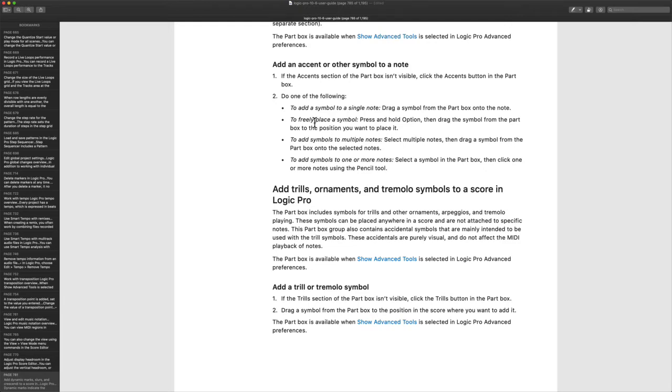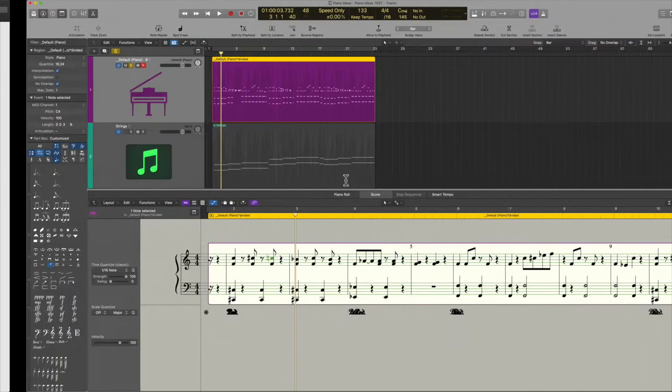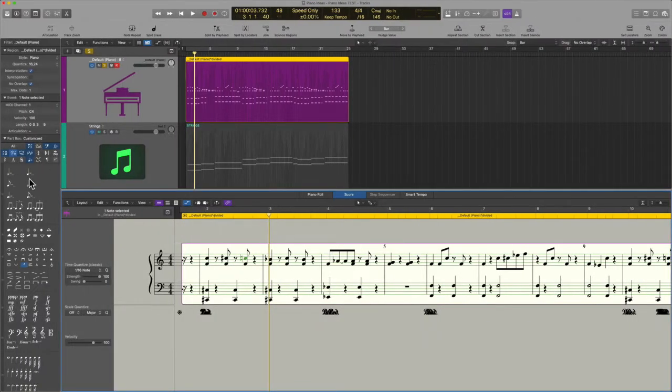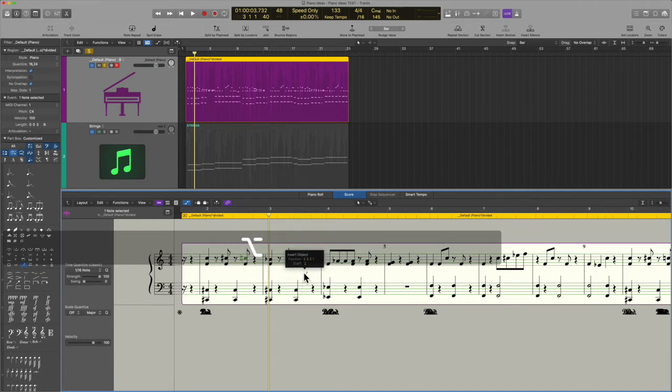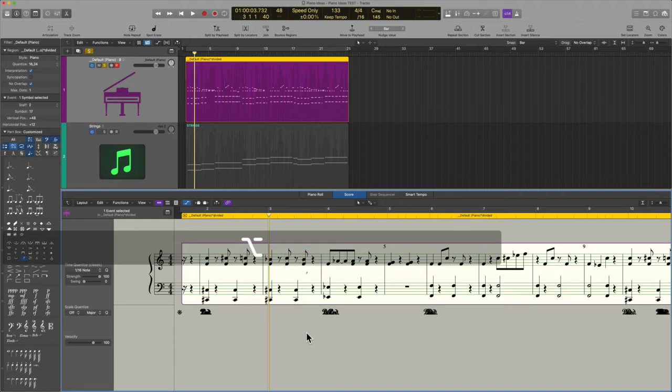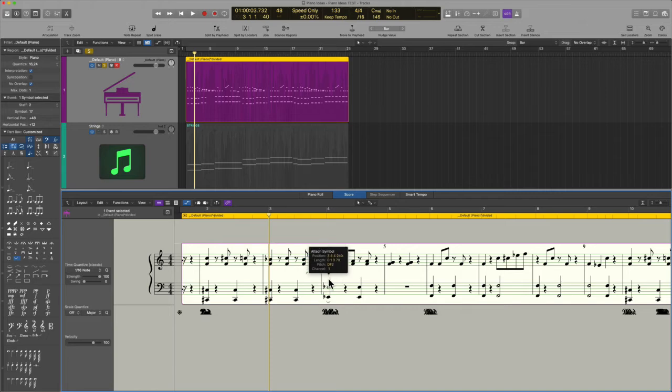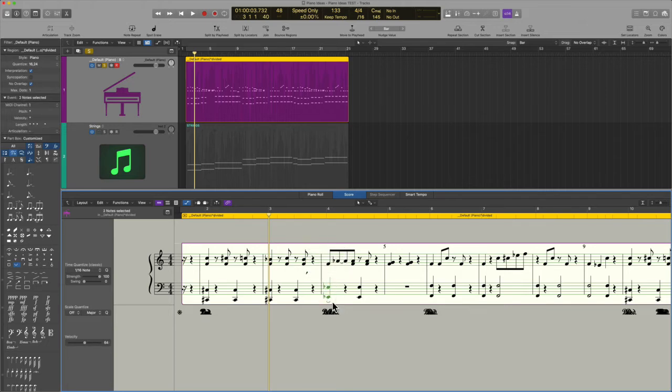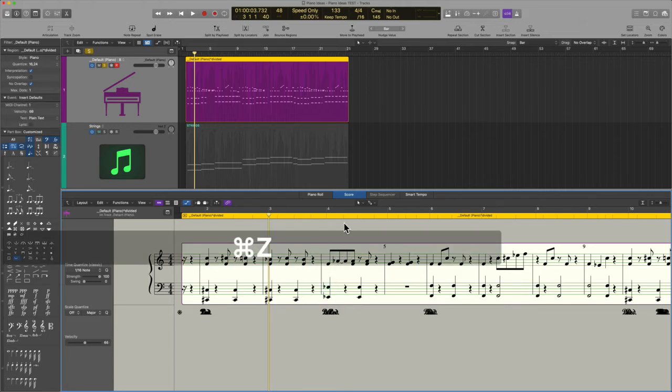We can just freely place it by holding option and then dragging the symbol from the part box to the position you want to place it. So this is not contingent on it being on a note. For example, if I grab, let's say, this mark right here, and I'm holding option, I don't have to have it on top of a note. It could be somewhere in between, okay? Whereas if I'm not holding option, I quite literally have to be on a note to be able to utilize that.